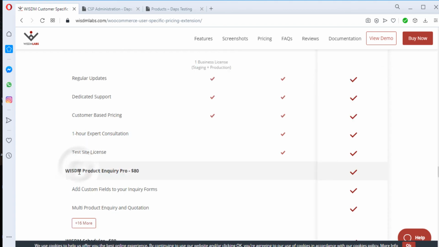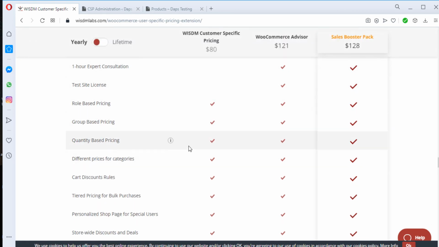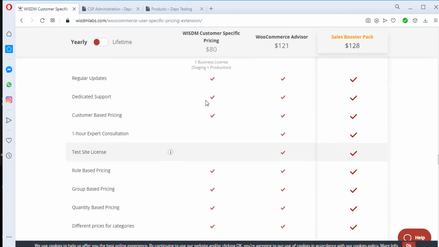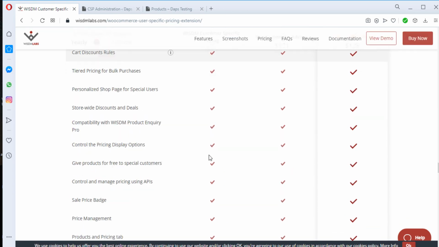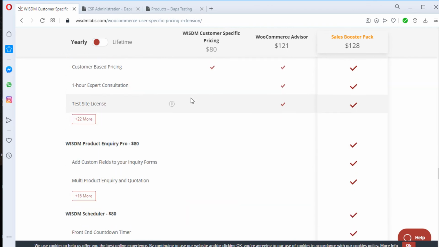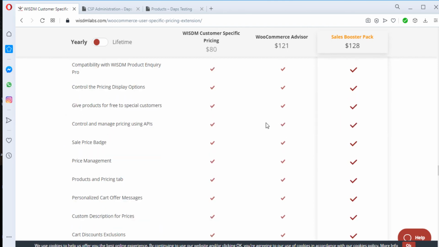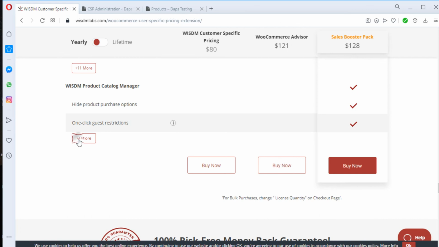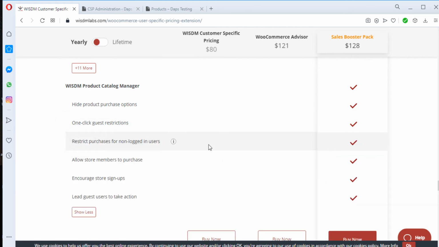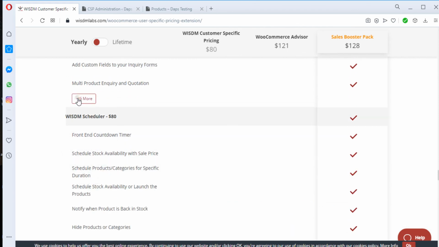You can also load this to see the difference between both. The difference between this plugin level and this one is just these two features here that you don't get at the first pricing. And if you keep scrolling down, you see that you get all of that here, and you can keep scrolling down to see all the features: test license, role based. And once you keep checking out, you would be able to see which one is the deal for you, based on what you are allowed to and what you are not allowed to.